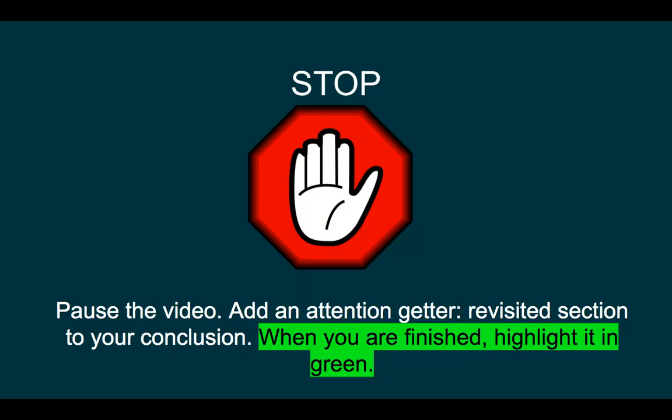So pause the video. I want you to go back and take a look at that attention getter. Figure out how you're going to revisit it. Write that part. When you're finished, I want you to highlight it in green. Hit pause.